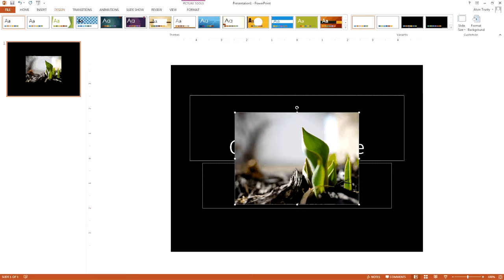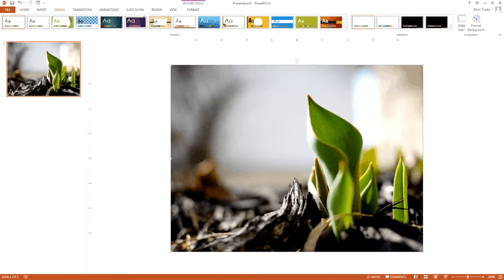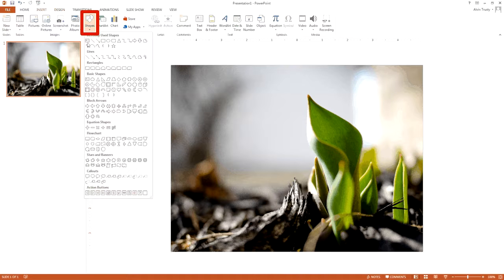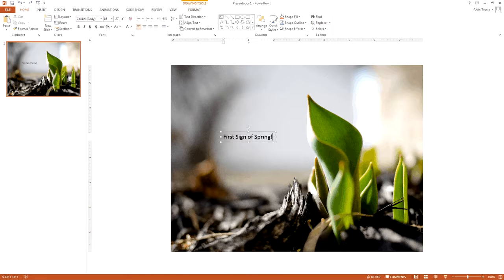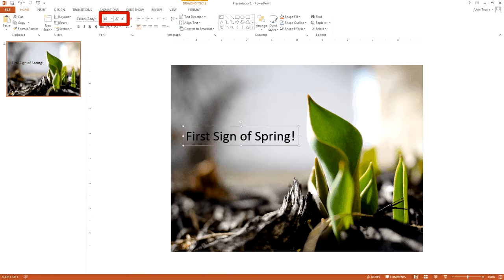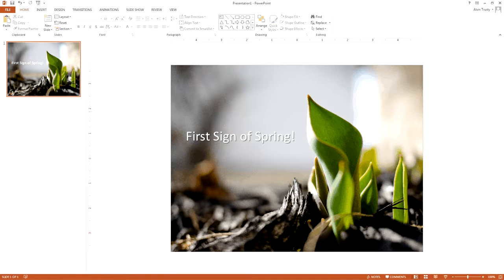So I've just placed my picture right on top of my slide. I'm going to resize it so it fits my slide. And then I'm going to use the shape add a text box feature so I can add some text to my slide. Now once I have my text on there, I could resize it, I could change the color, I could even put a little drop shadow to make it a little easier to read. And at this point, I have a PowerPoint slide with text on it.